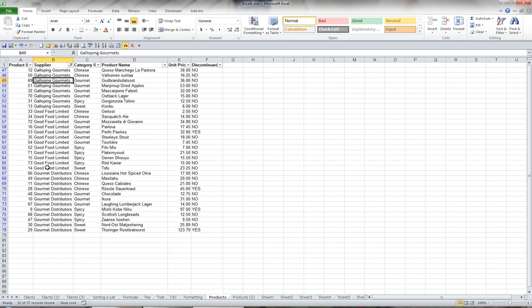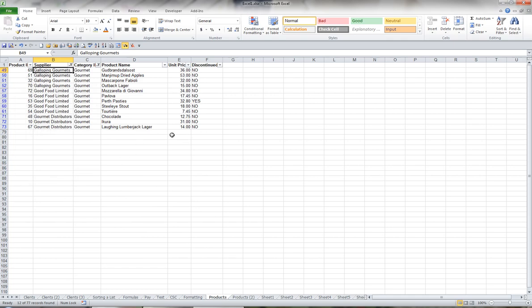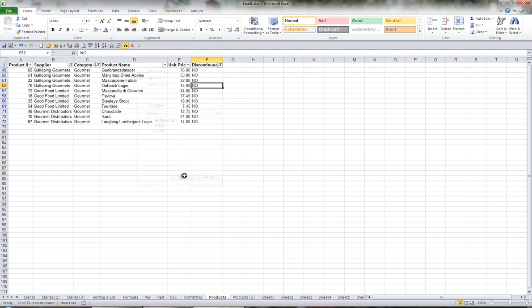Now within those 3 suppliers I may want to filter further and ask for the category gourmet only, and OK, and then within that I'm not interested in discontinued products. So I'll hit the drop down on discontinued and say discontinued no, so they are still available. And so ultimately the very left of my status bar is saying 11 out of 77 records were found.